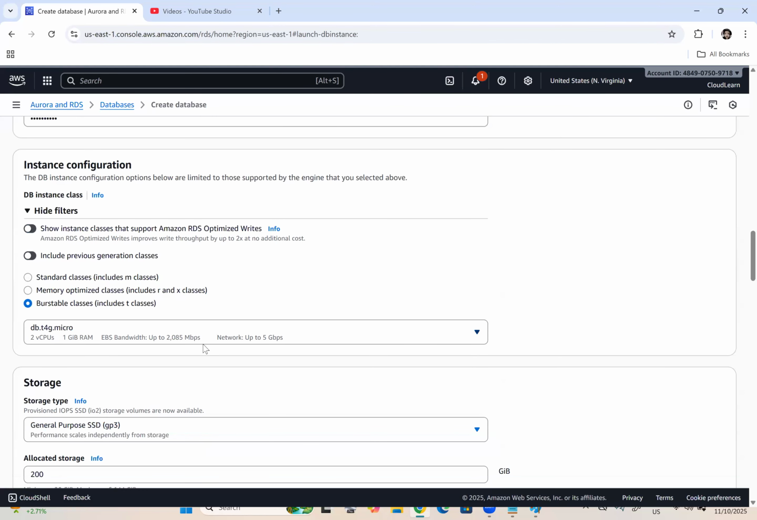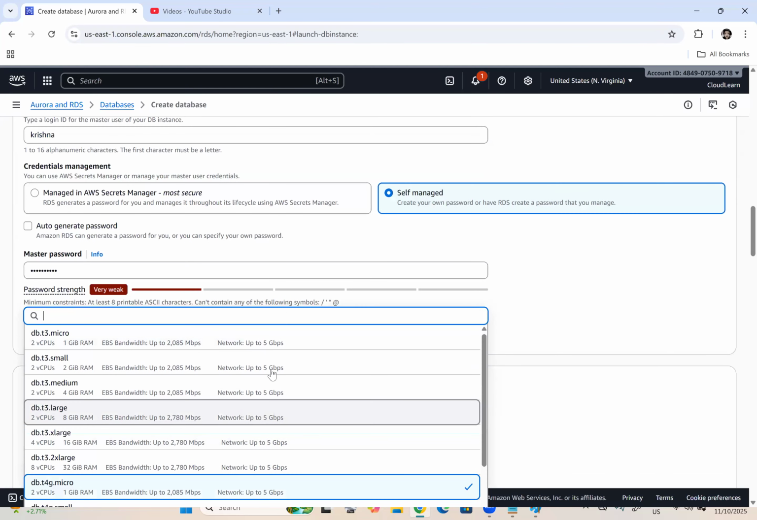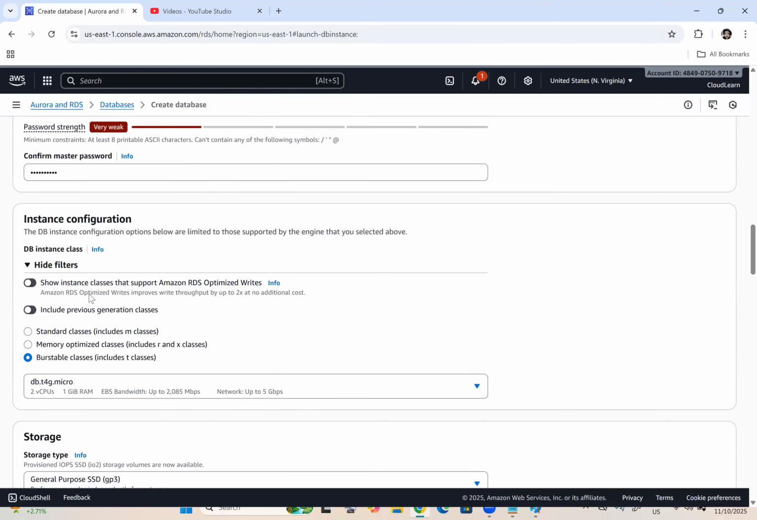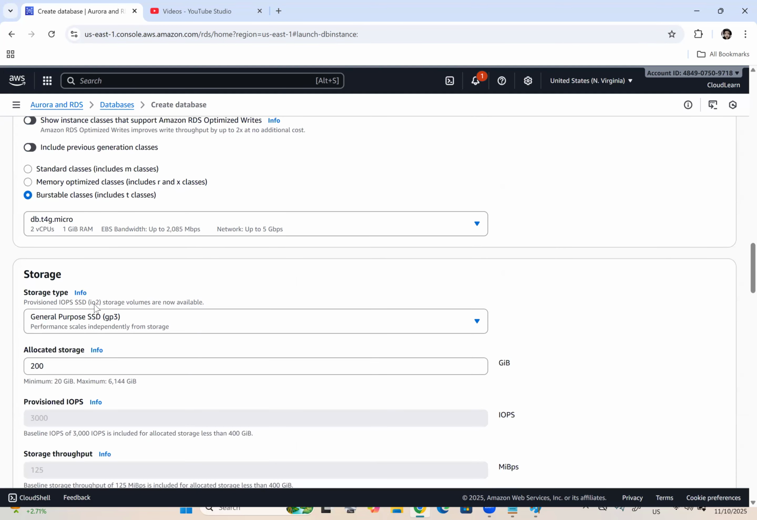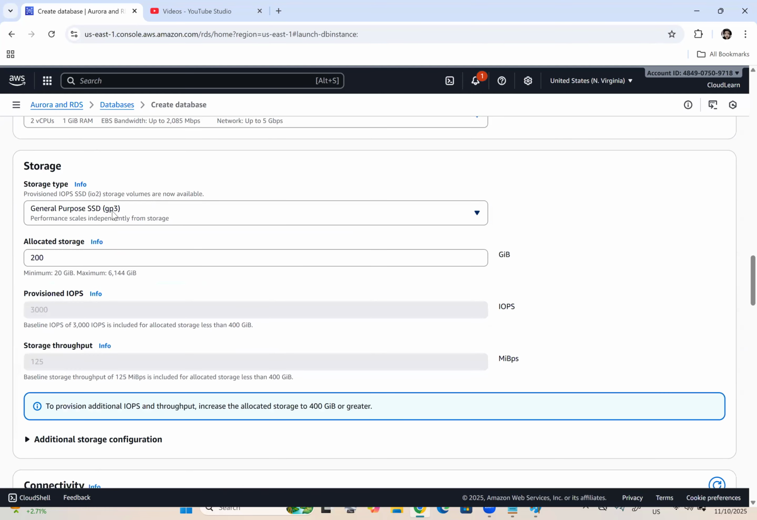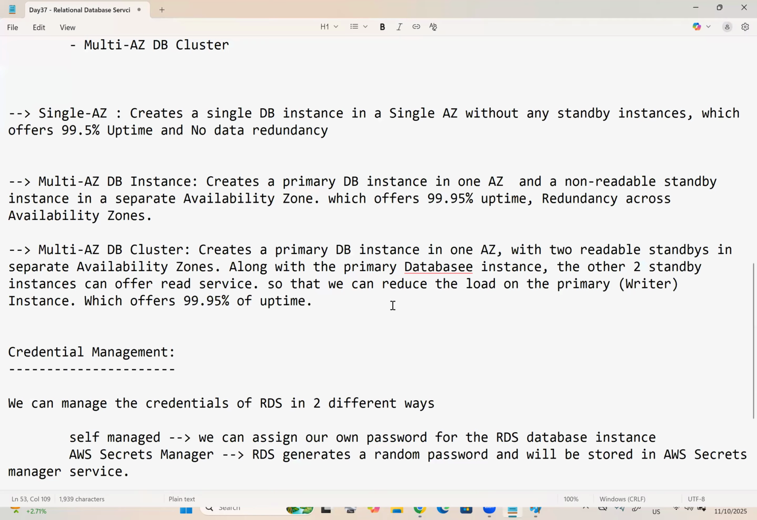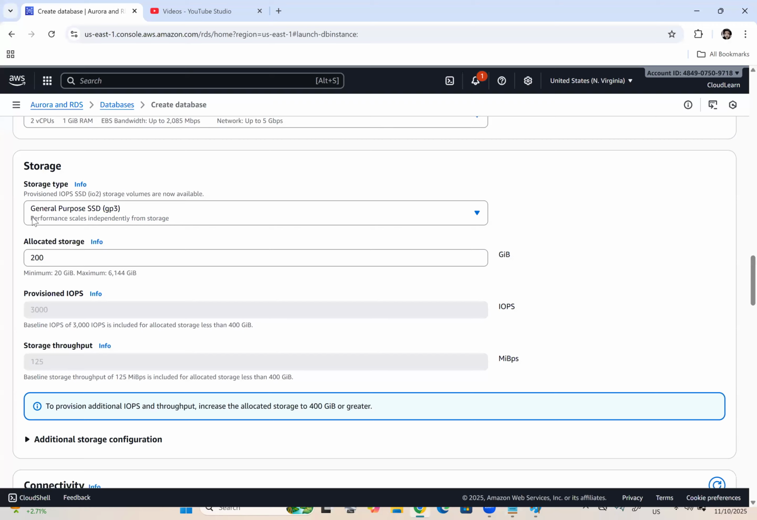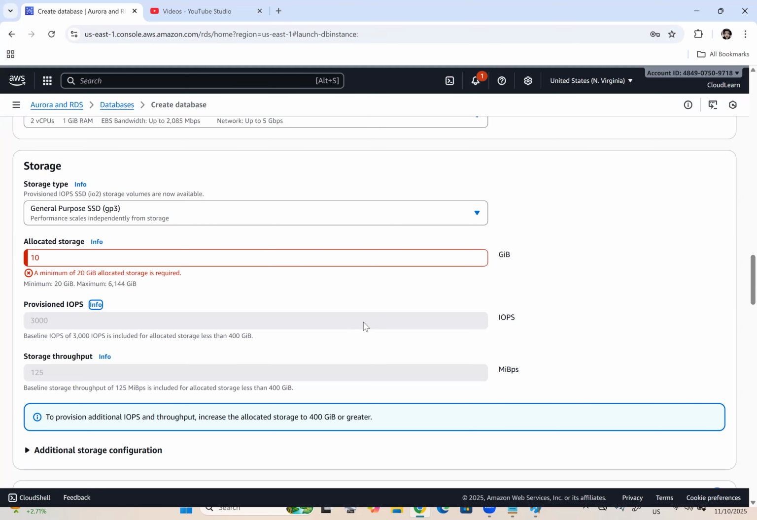Or t2.micro, whatever is free, just choose the free tier eligible options. Then storage type: 20 GB GP3, General Purpose SSD, 20 GB. Why 20 GB? You can't choose 10 GB. A minimum of 20 GB allocated storage is required.